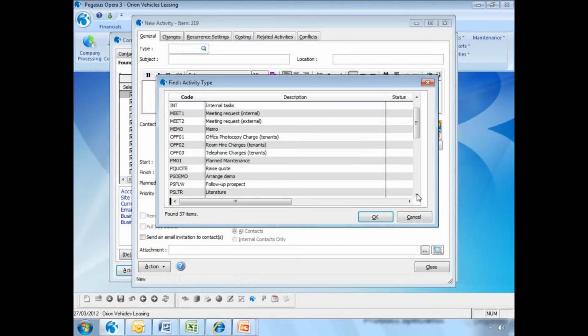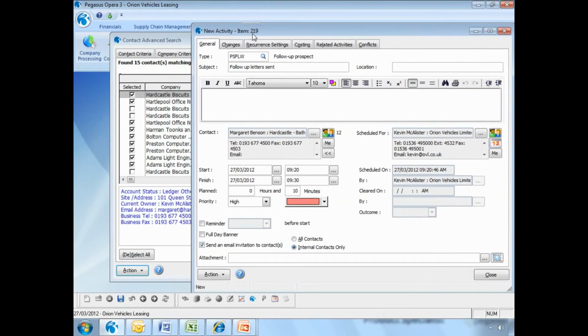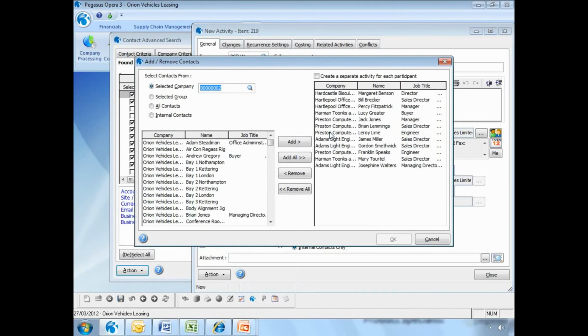So I'm going to pick a general activity type and we're going to call this, let's say, follow-up prospect. I'm going to overtype the subject to be, let's say, follow-up letters sent. Of course, we can add in any other information within here as well. But what I want to do is make sure that I follow up every one of these letters that I've sent out. So I'm going to click on the multiple contacts button and I'm going to tick the please create a separate activity for each one of the participants. So it's going to do all of the hard work for us and create multiple activities for us.